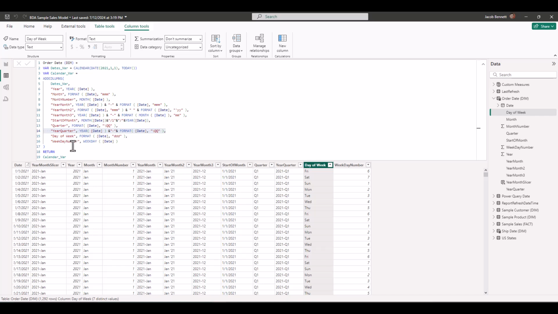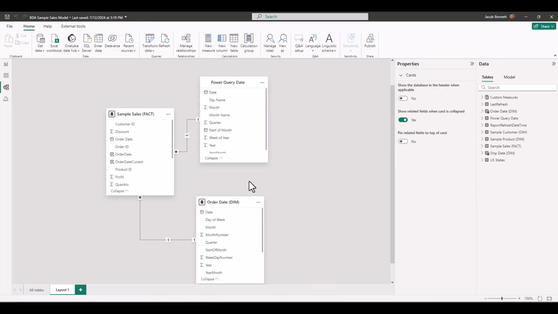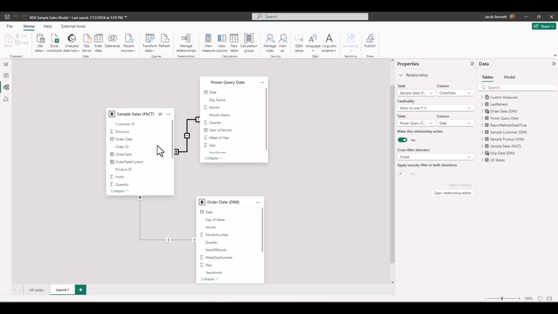All right, once you get all this created, if I click over to the modeling, you'll see I just simply stripped this down in a layout to the fact table and the 2 date tables, but they're going to mirror each other exactly in terms of how they impact the fact table. So I've got the relationship established from order date to date. From order date to date, they're going to be treated the same. And again, performance-wise, there's really no difference.